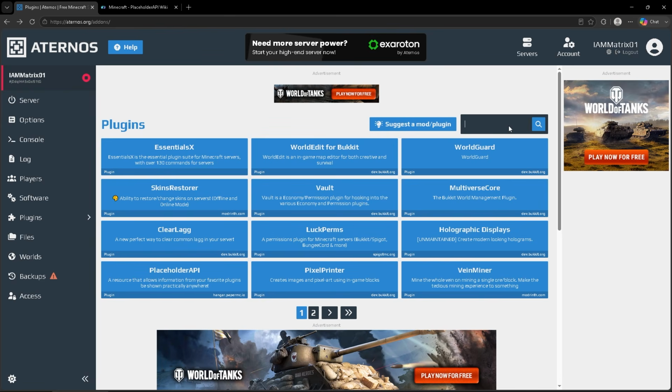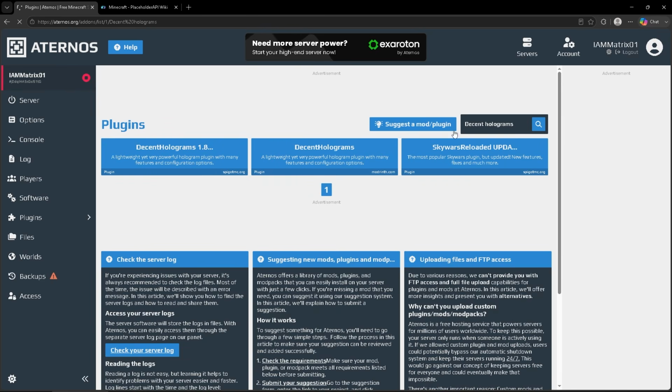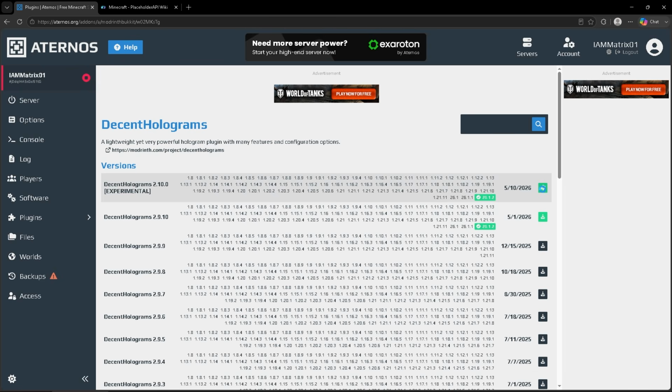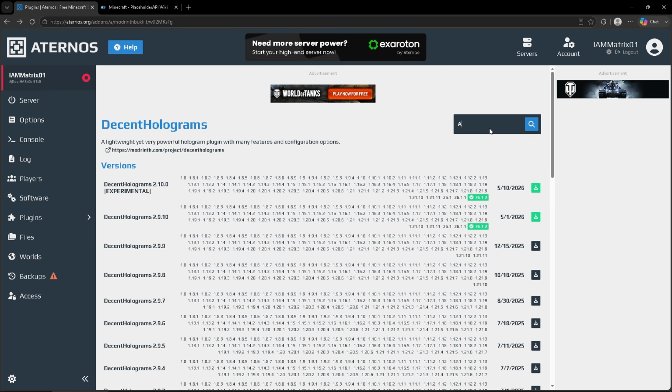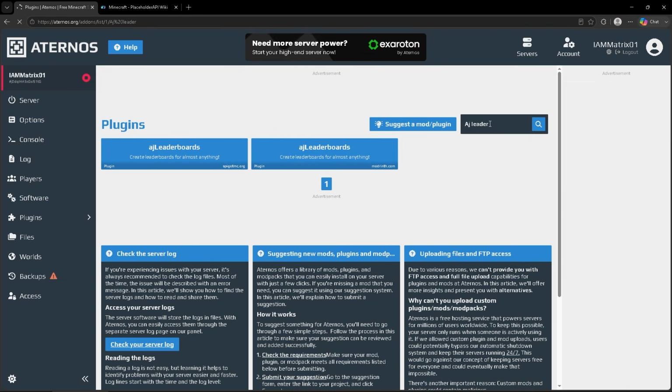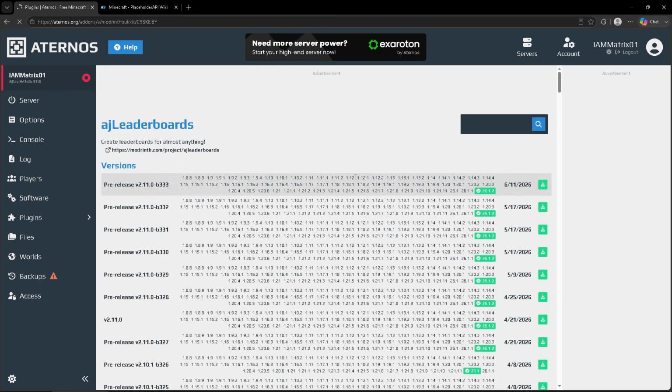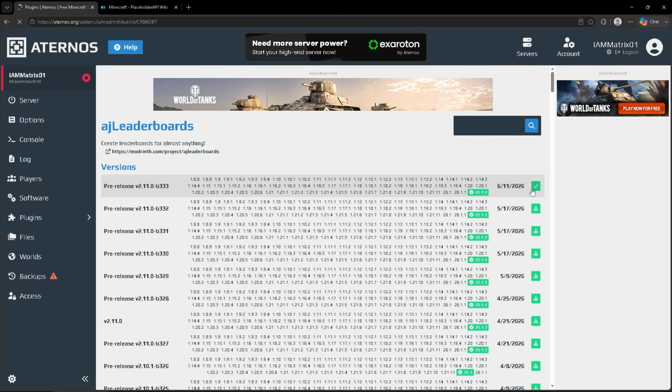Now search for DecentHolograms. Click on DecentHolograms and install the latest version. This plugin will display our leaderboard as holograms inside the server. Finally, search for ajLeaderboards. Click on ajLeaderboards and install it. This plugin is what actually creates and updates the leaderboard data. So now we have installed all the required plugins.